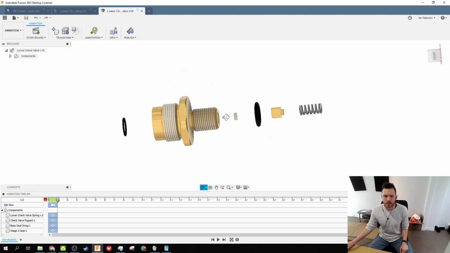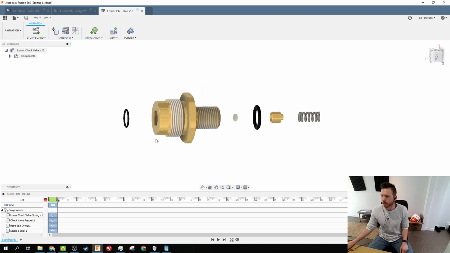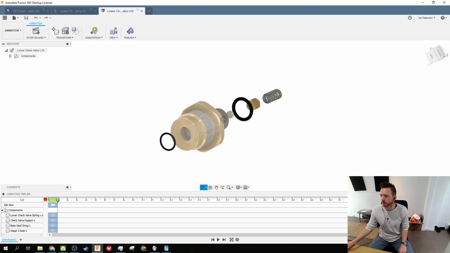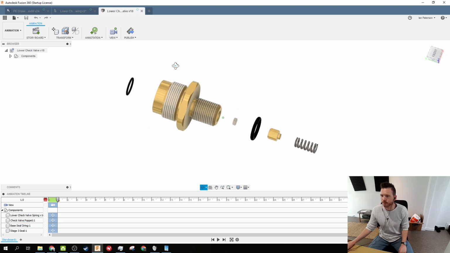This is the little assembly I'm going to use to explain how it works. This is how it goes together. It's a simple little thing. It's a little poppet check valve for a high pressure compressor final stage.